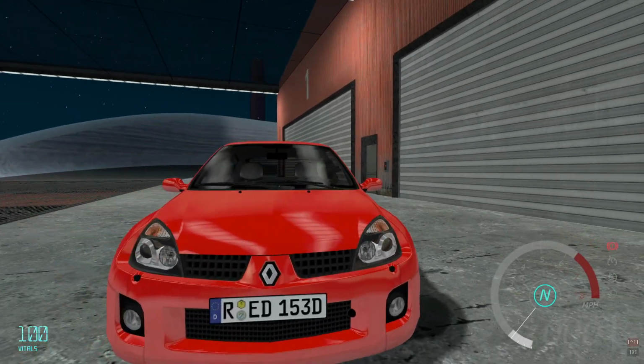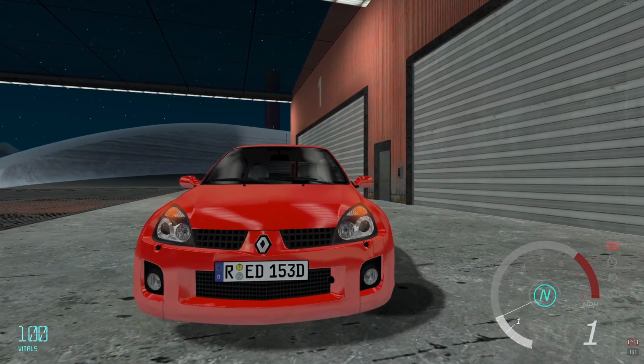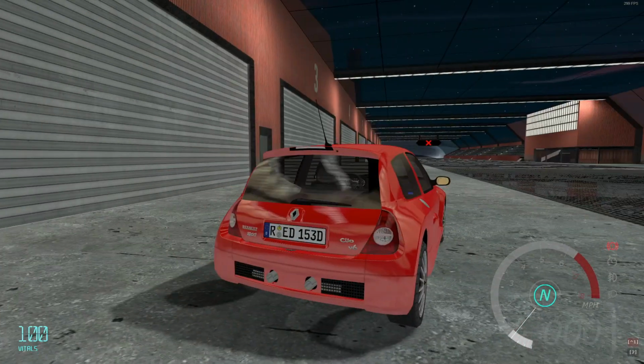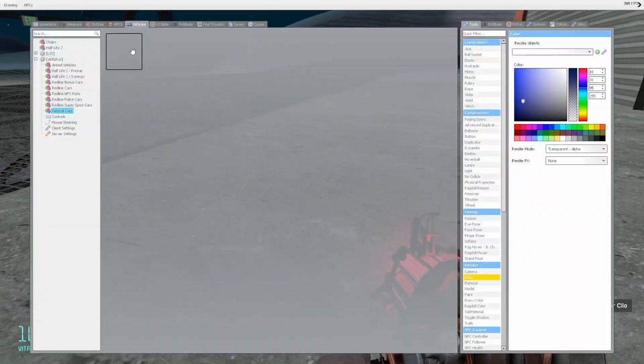And as you can see, it's working. Let's do this on the other side. See? That's how simple it is. They're both working. Now, I'll show you the exhaust part.